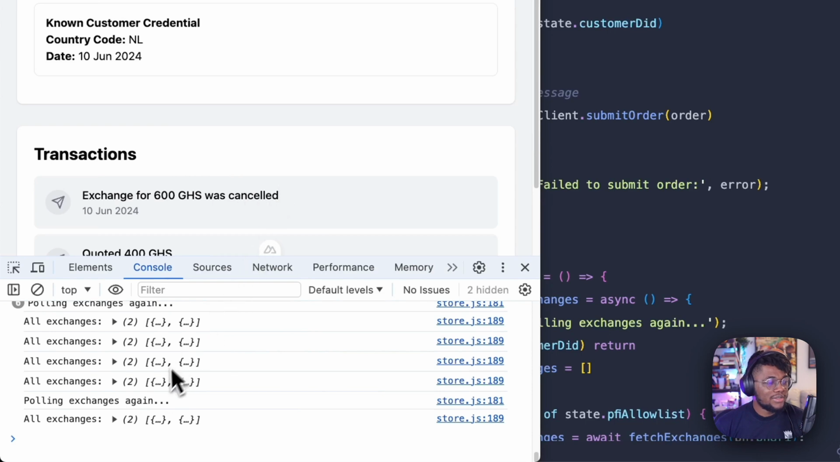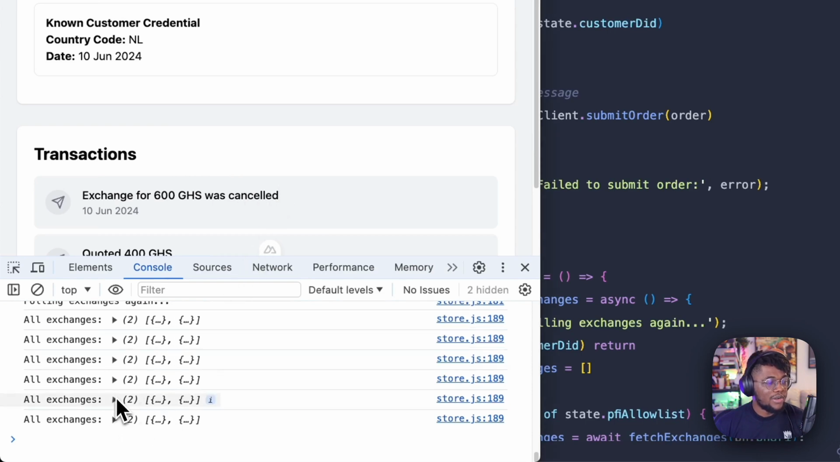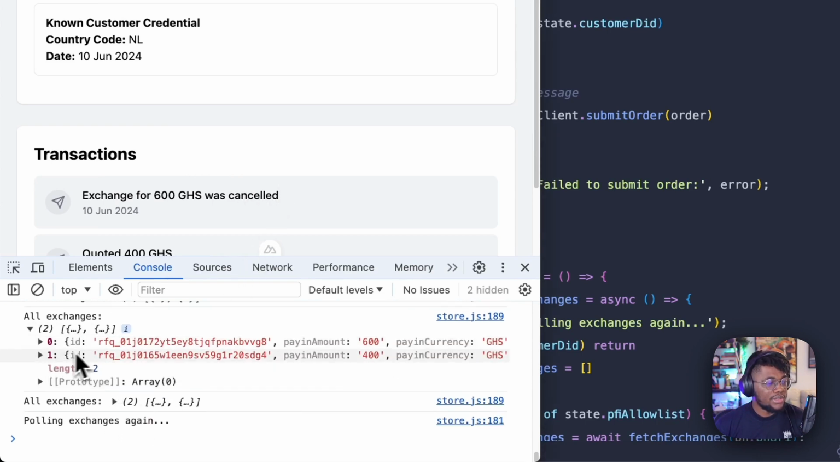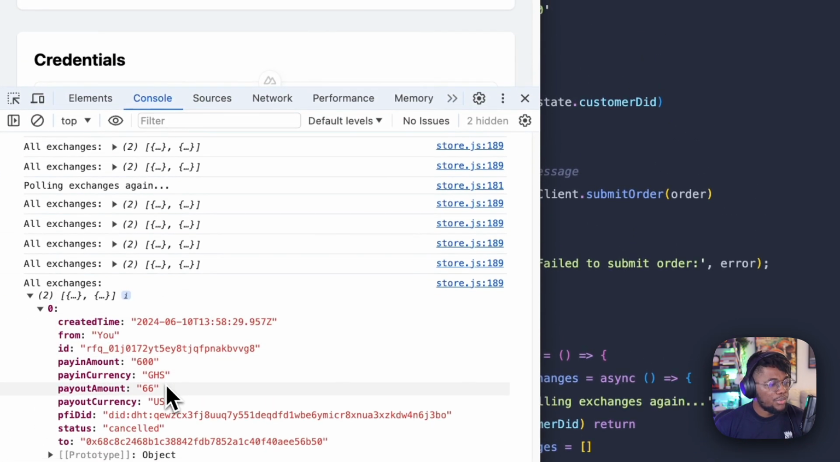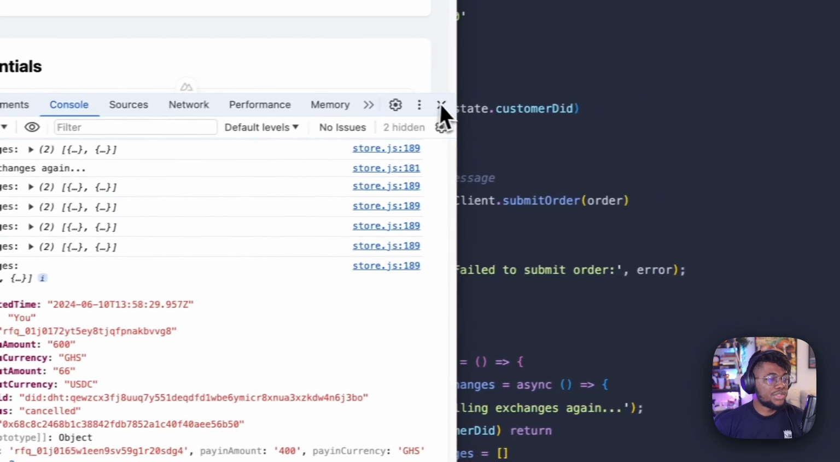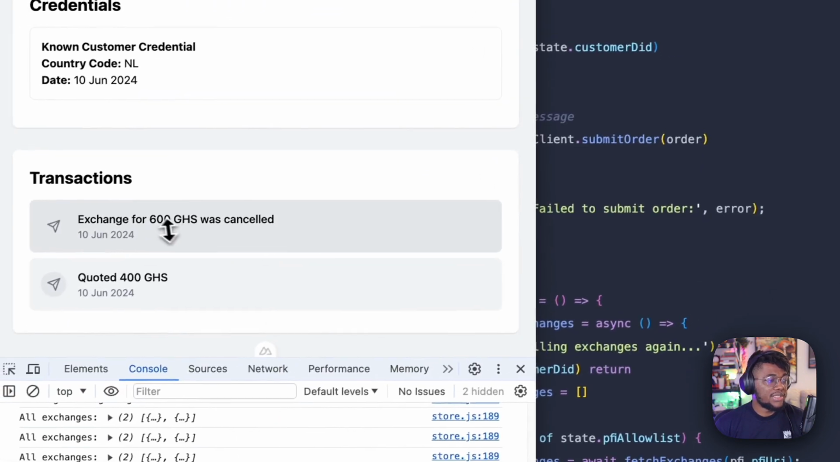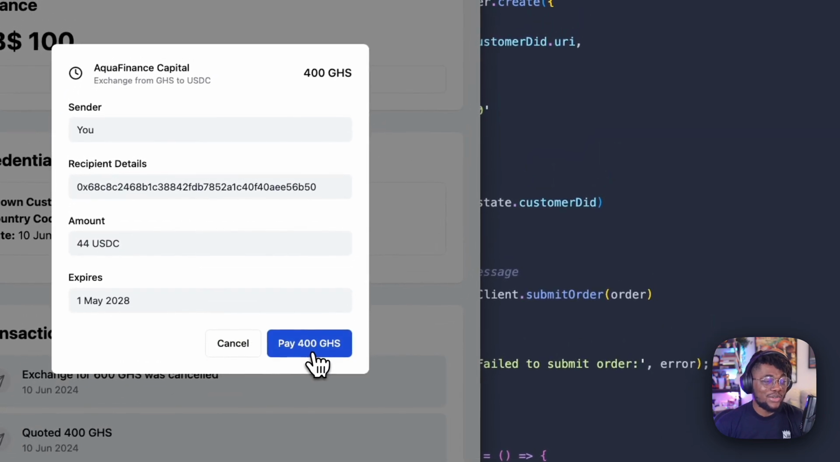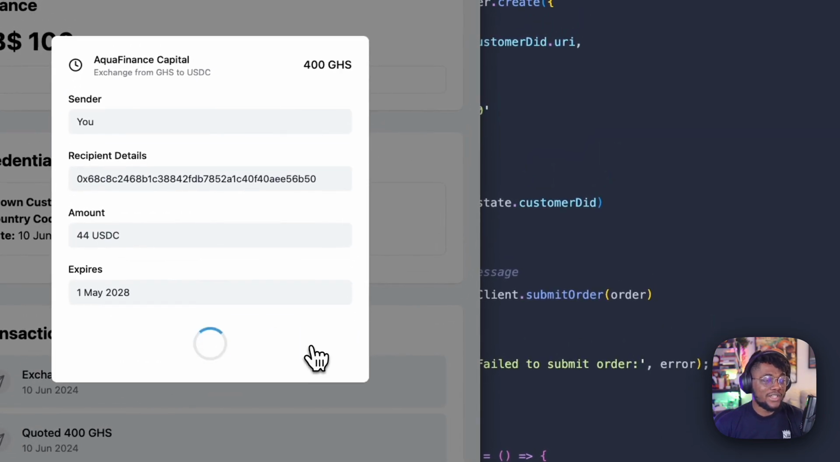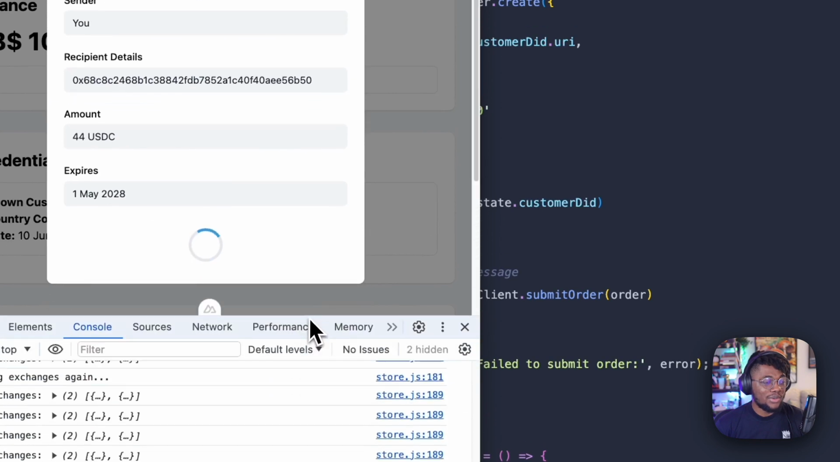So now that we've canceled the message, if you look at any of our returned exchanges, for example, this guy, you would see that the status is canceled, which basically updated our message on our UI to show that the message is canceled. Our close message is working, and the next thing we want to try out now is to pay 400 Ghana cedis and see what happens as well.